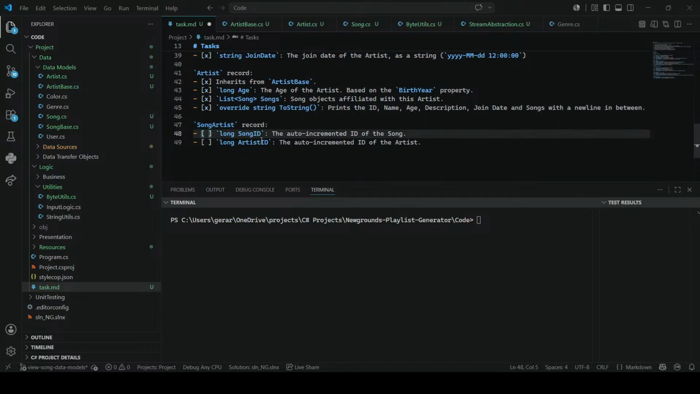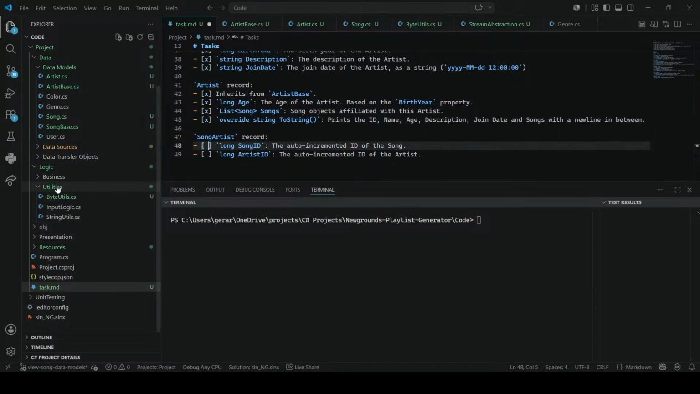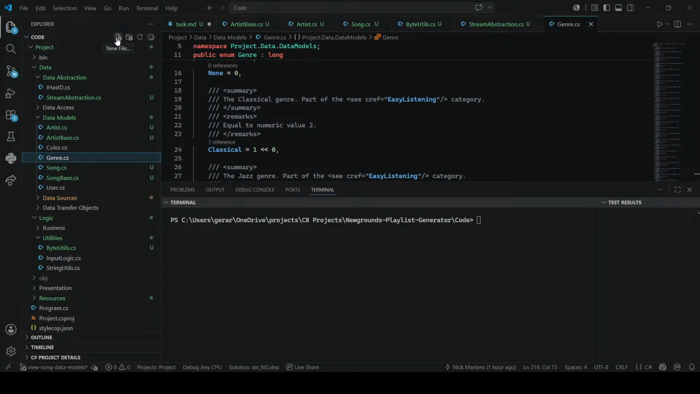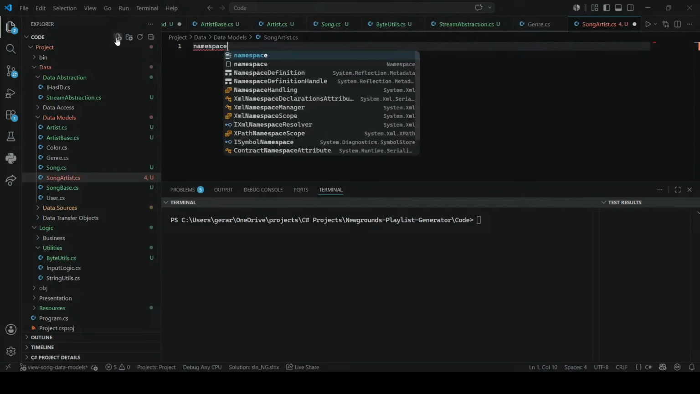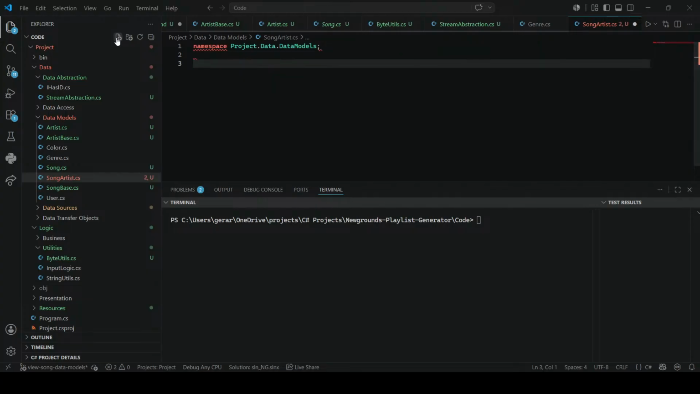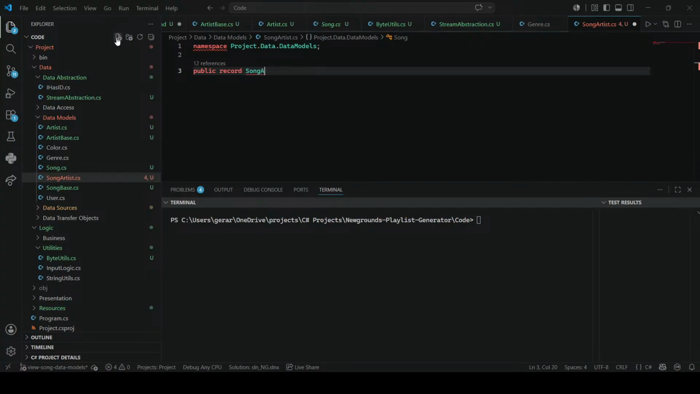Cool. Now I just need a song artist thing, which, if there's extra data that you want to share in that, then you would have to make a base and a derived class as well. But for now, we're just going to make a SongArtist.cs, namespace Project.DataModels, public record SongArtist.